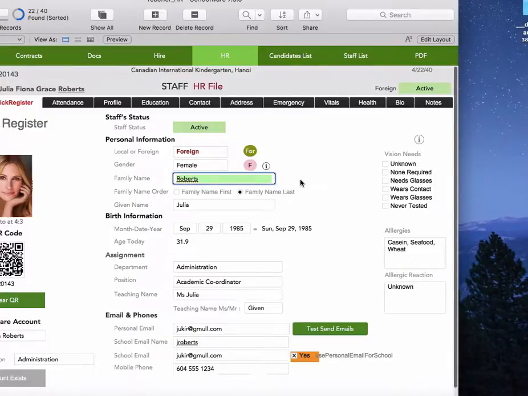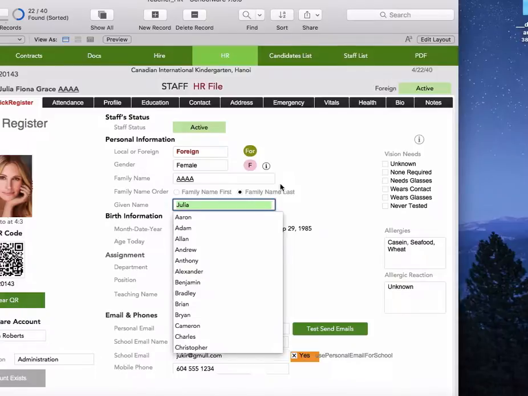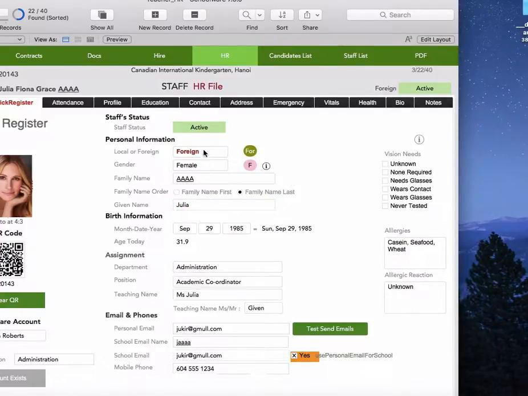So you see, when we return, her name is still Roberts, but if we click on this, we can then choose AAA and we're all set. That's the same thing on the foreign list.